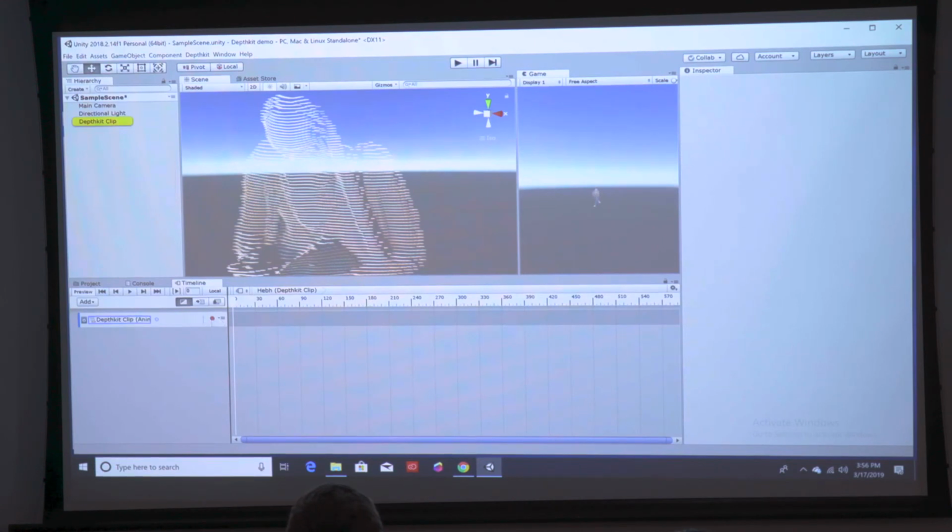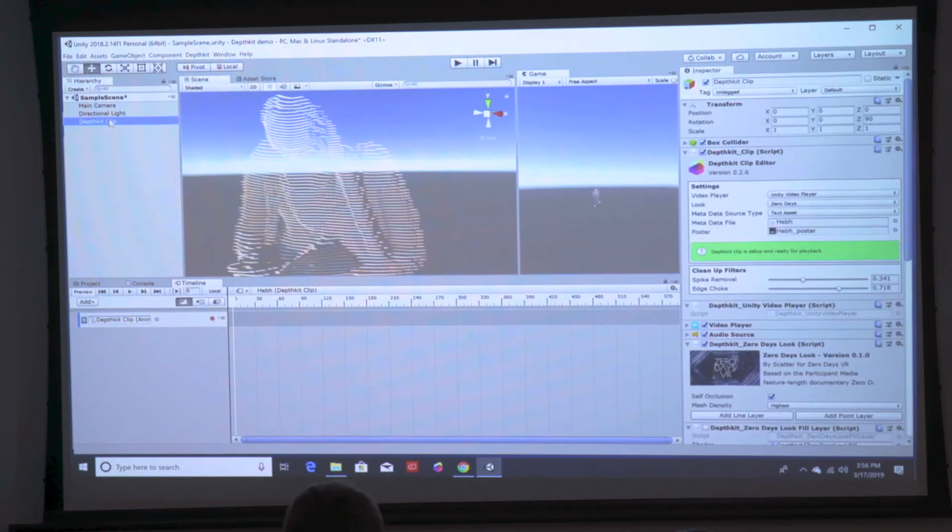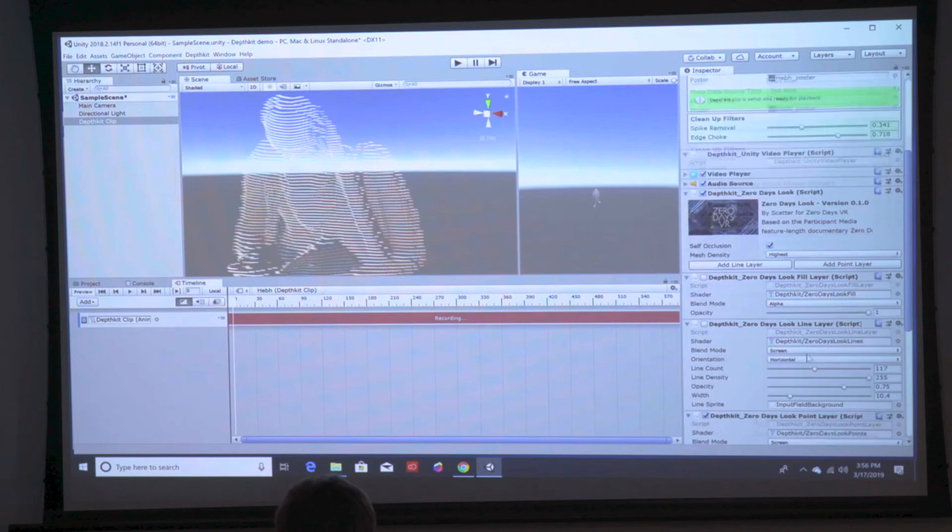This has changed since I worked with it. So I've selected my Depthkit clip, and I just hit this little record button. What this is going to do is everything that I fiddle with is going to be recorded in my animation timeline. So I'm just going to keep this really simple for the moment.